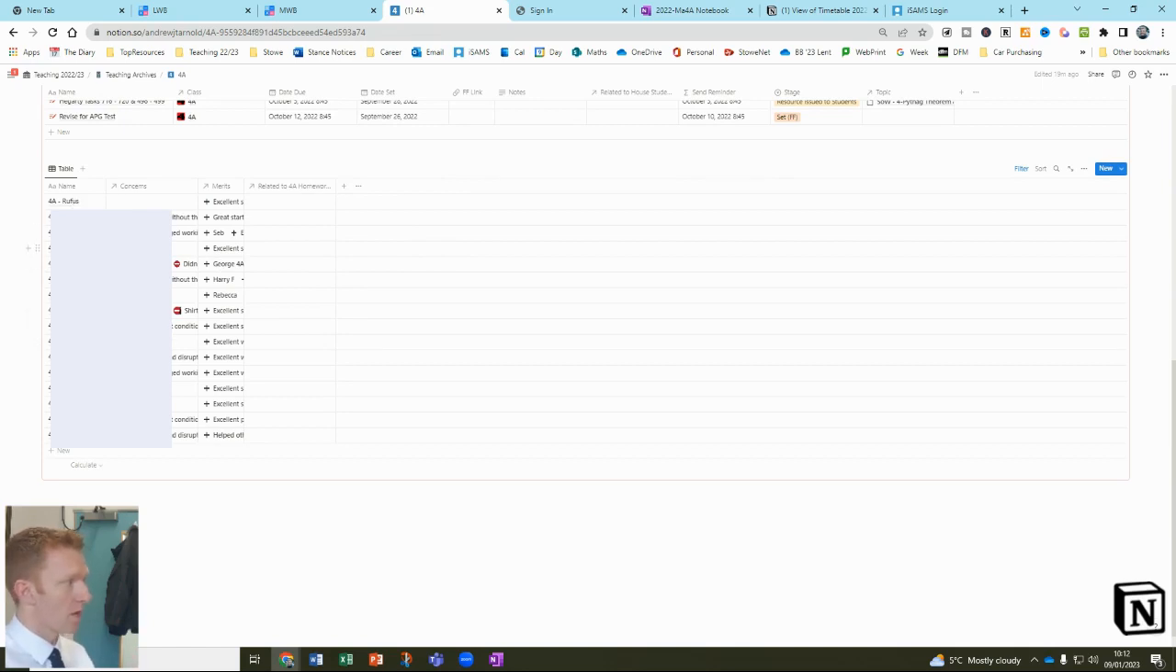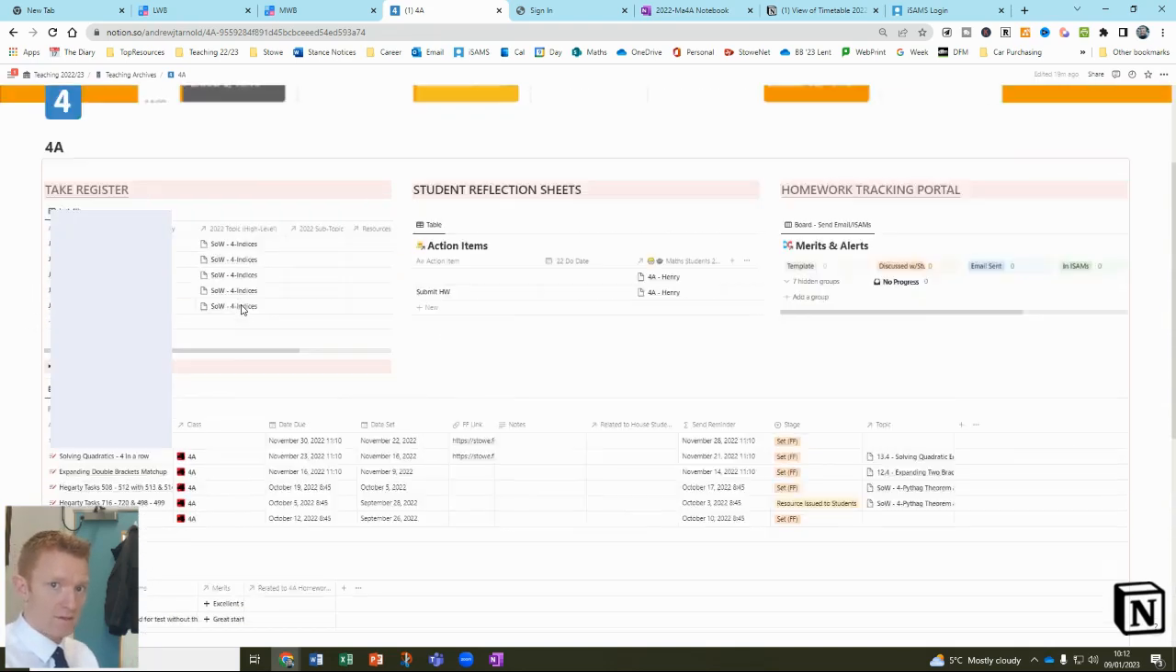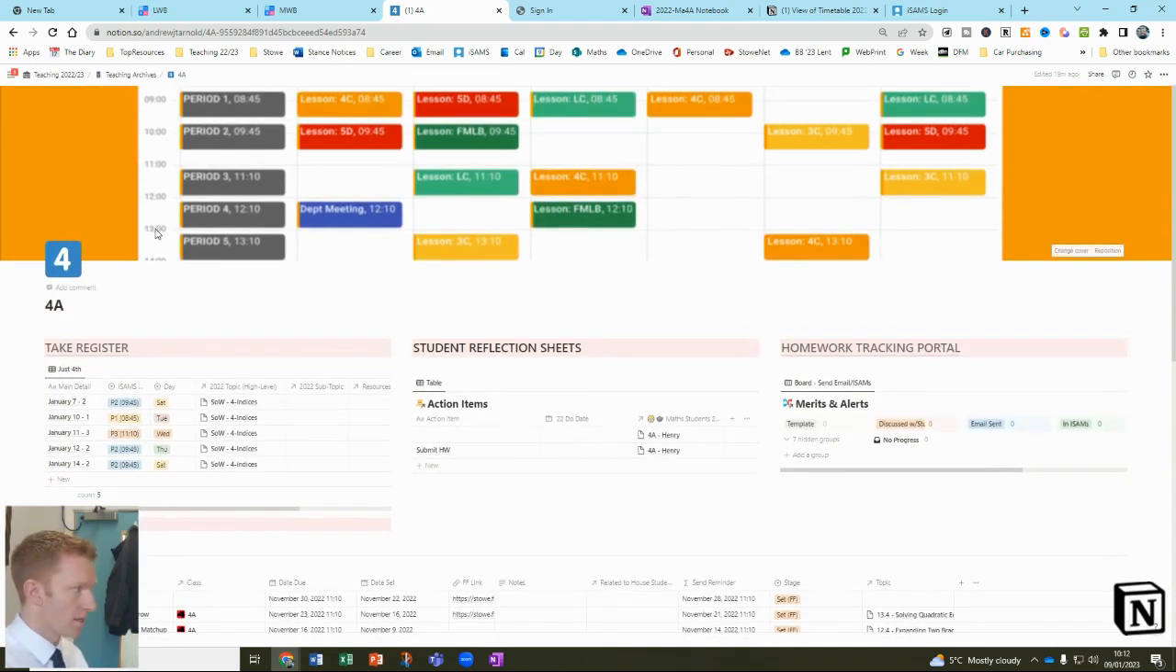This is my mark book at the moment. I'm not showing too much of the mark book in there, but that can be your mark book for that class. So there you have it. Key information that I need for a lesson, and also key information about that class on one page at your fingertips within seconds. Thank you very much, Google Chrome. Thank you very much, Notion.